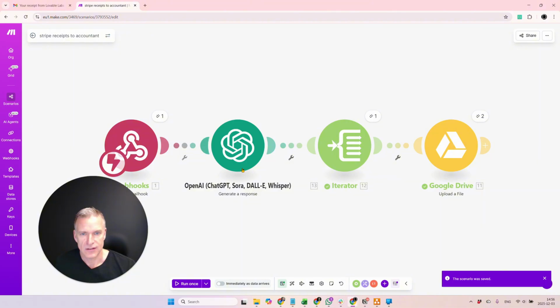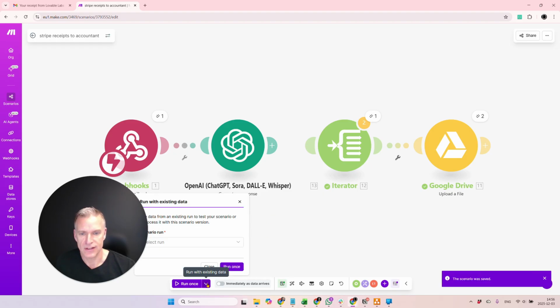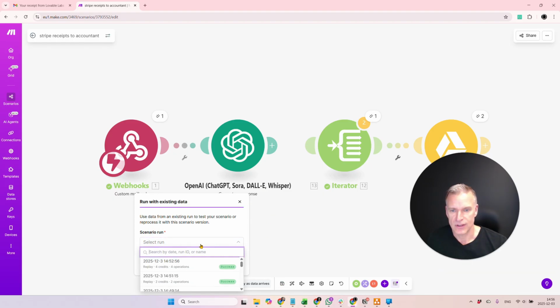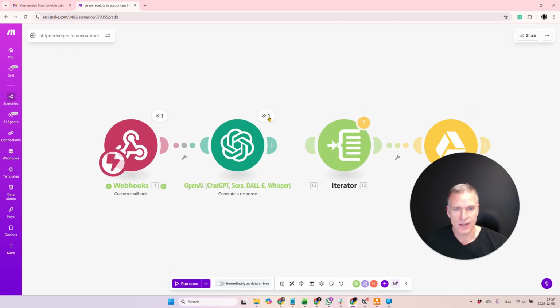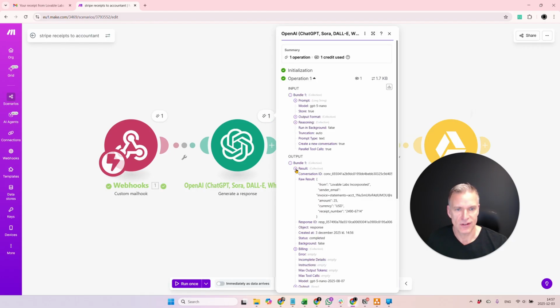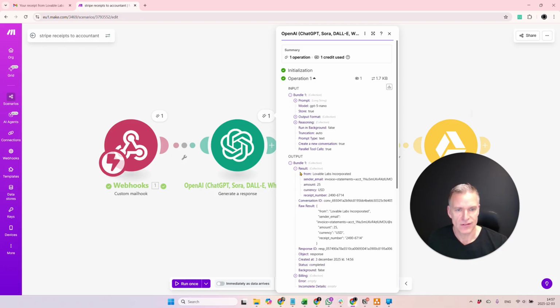So let me just rerun this. I'm just unlinking this for the moment and running the latest email again. See what it says. Now we got a reply. So what is the result here? The result is from Lovable, sender email, the amount is $25 US dollars. This is awesome. So now we can actually use these parameters in naming the file. Isn't that great? So how do we do that?